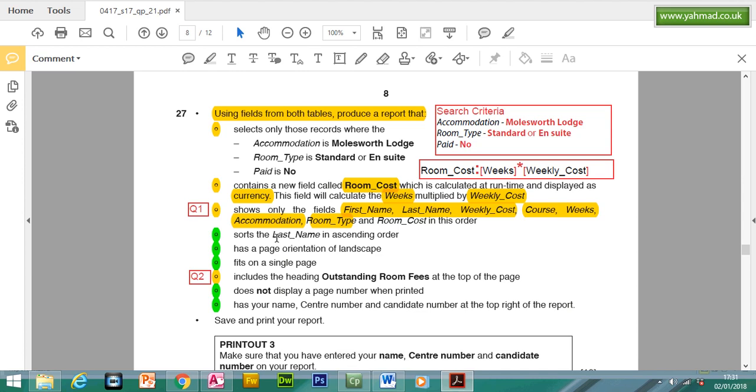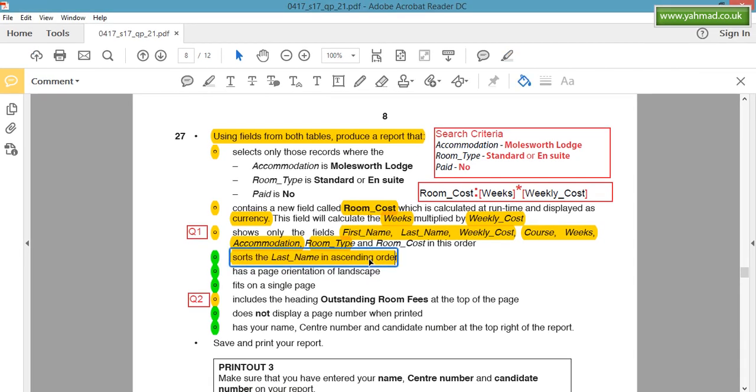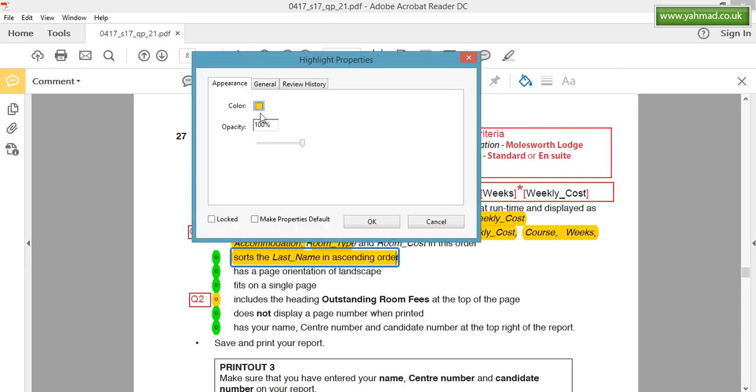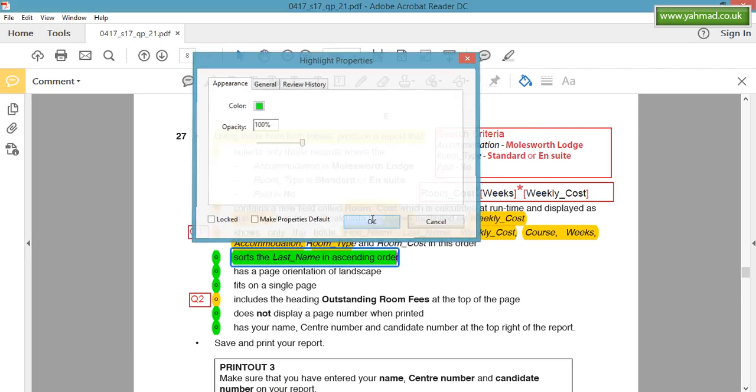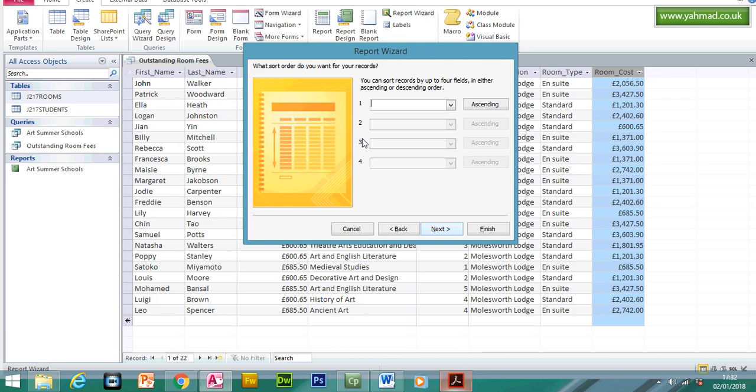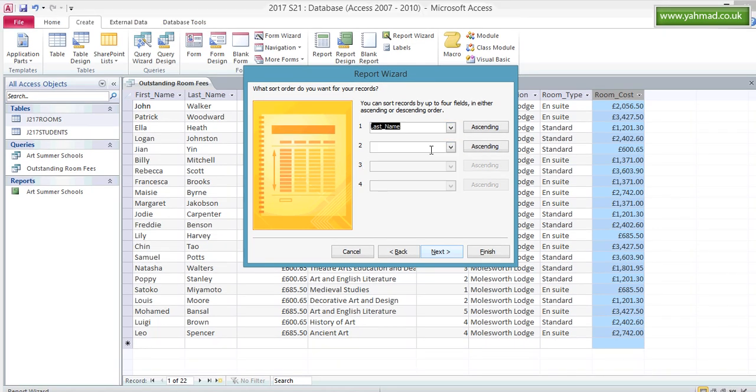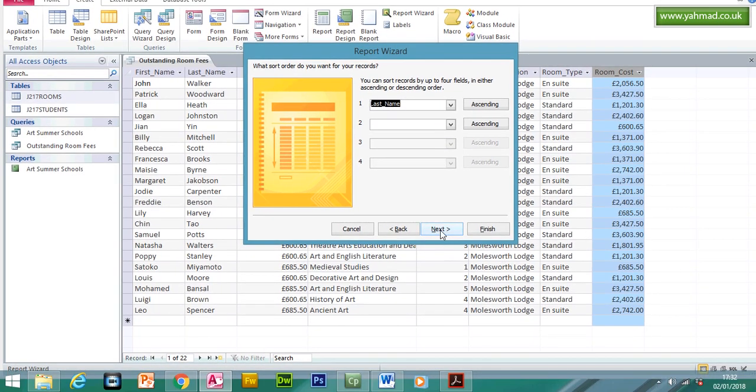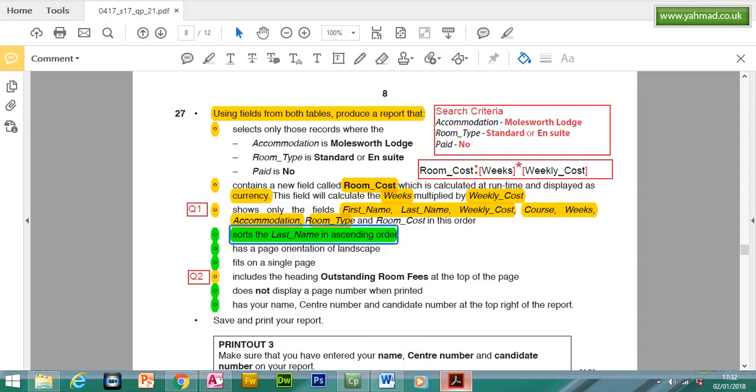Okay, let's see which sort we have to do. Sort the last name into ascending order. Change this into green. So last name. Remember, because we're doing a sort, we're going to have to change the fields back into the right order. Okay, so that's done.